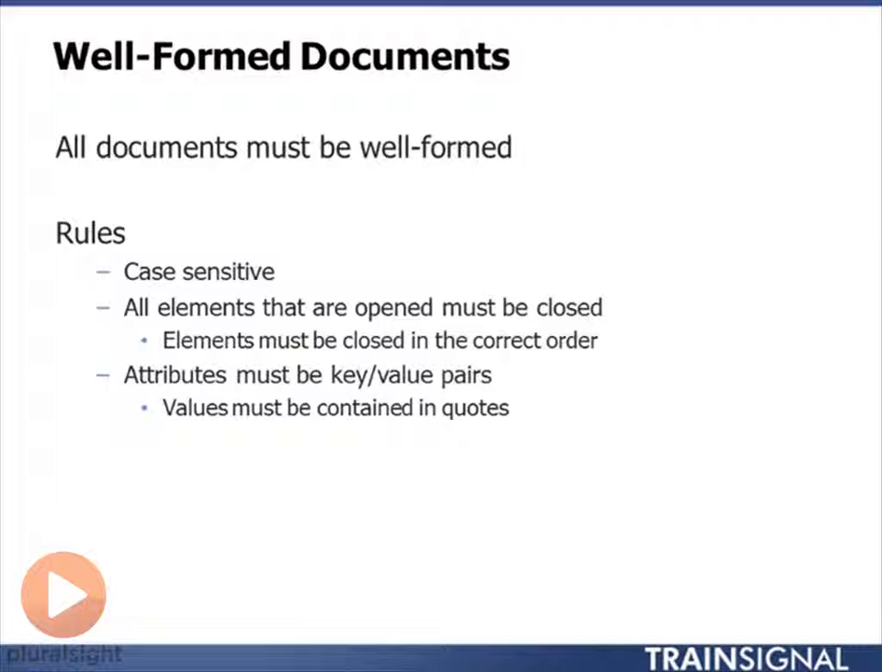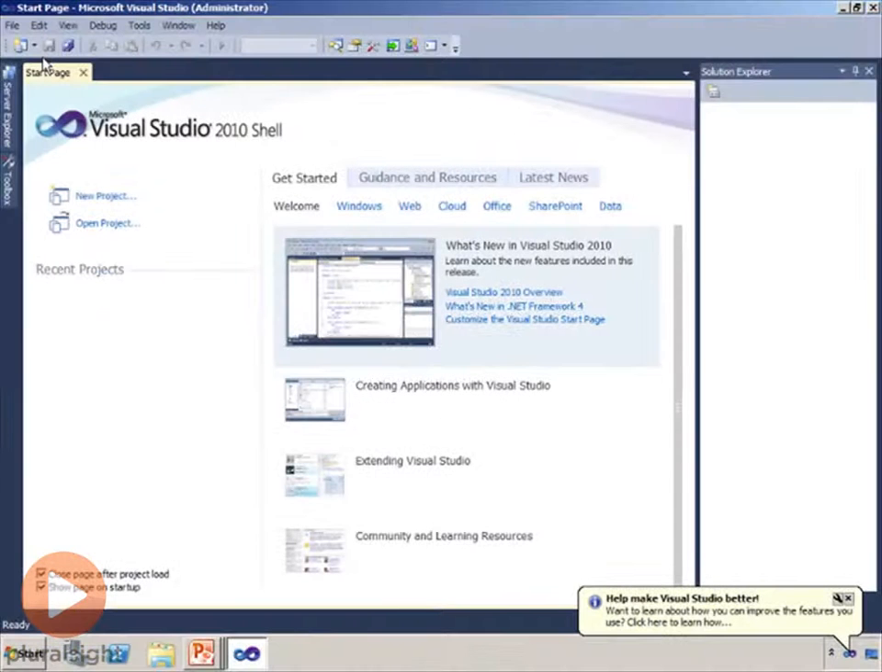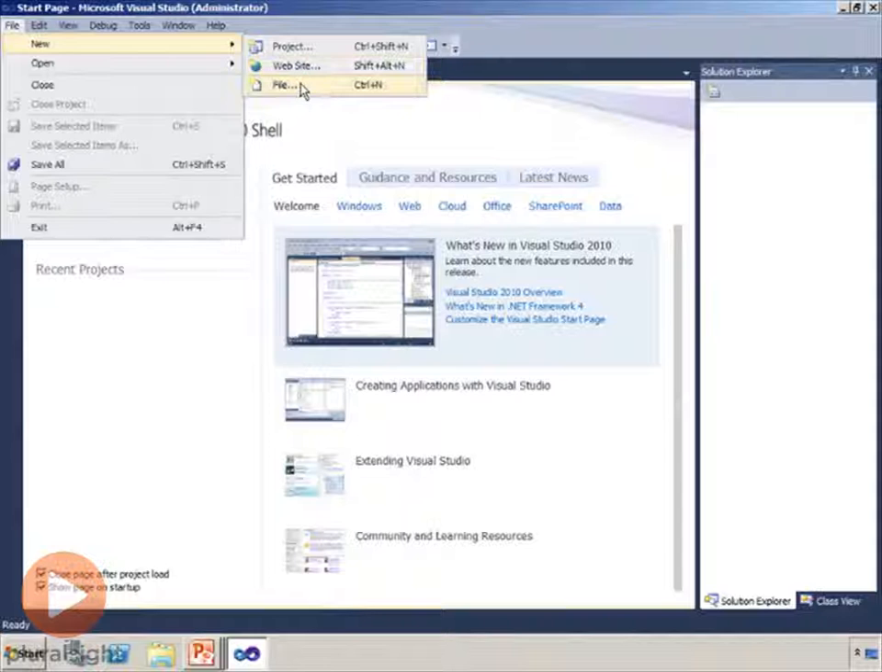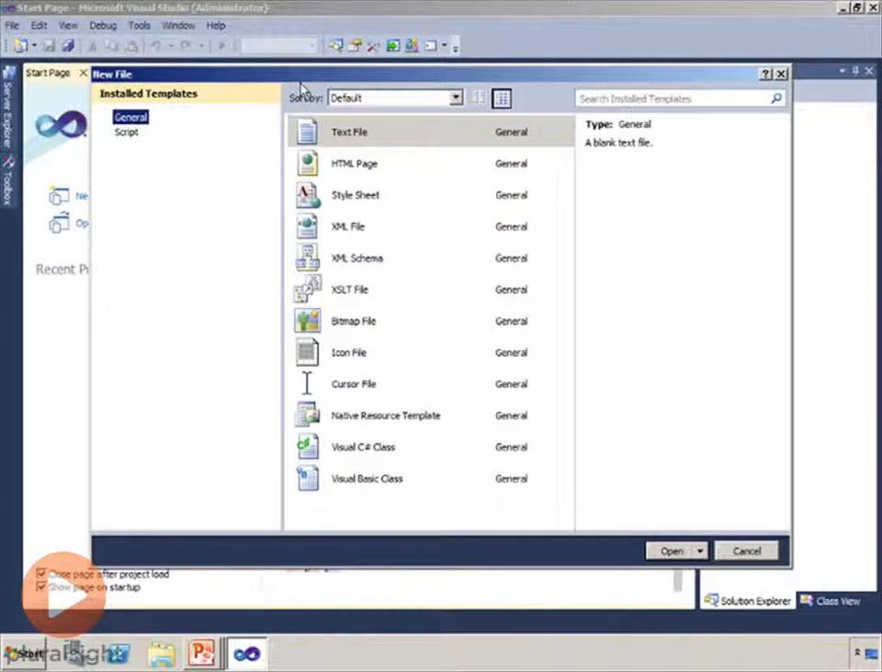Let's take a look at how we can create a sample XML file. Now, what I need is a tool that's going to help me out a little bit with creating that file. And in our case, that's going to be the SQL Server Data Tool. From here, I can click File, New, and then File, and then choose my XML file.